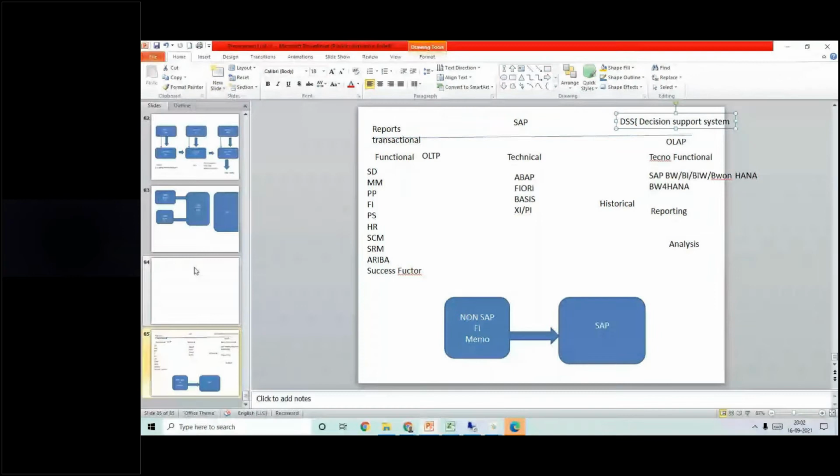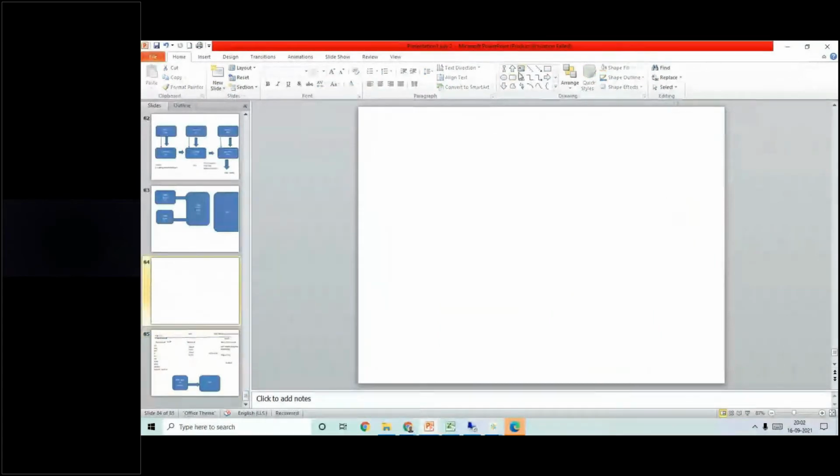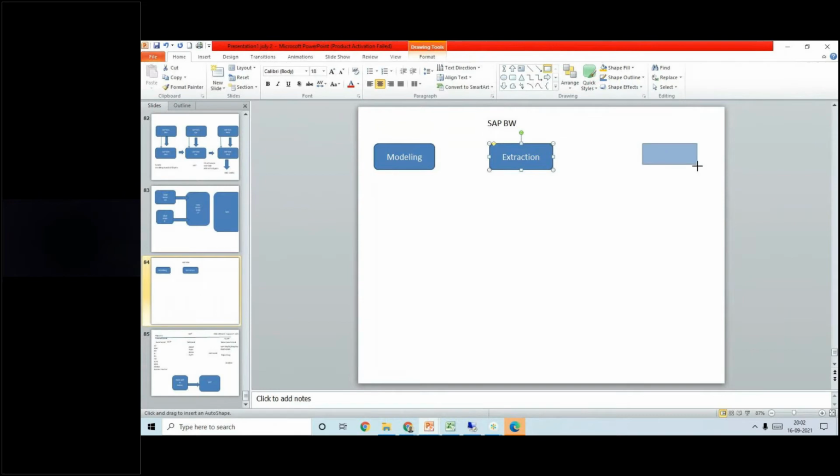What is BW? SAP BW is basically divided into three parts: modeling, extraction, and reporting. When you say modeling, what exactly will we be doing in the modeling?